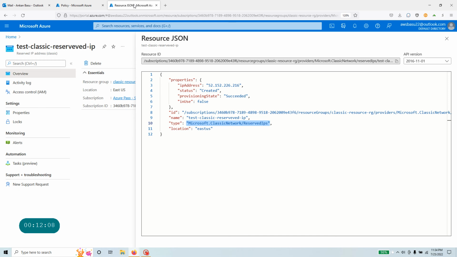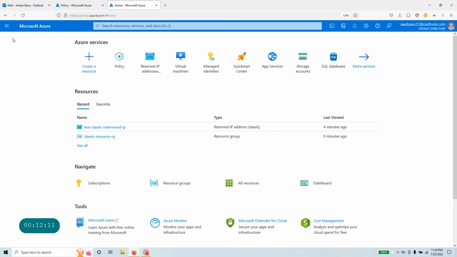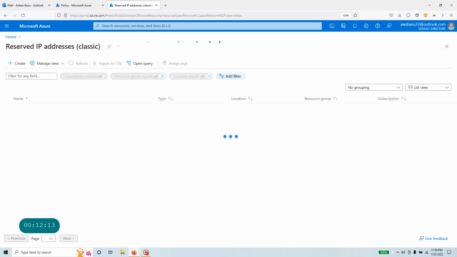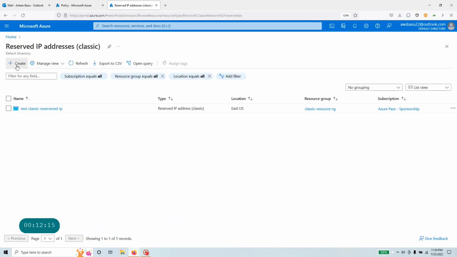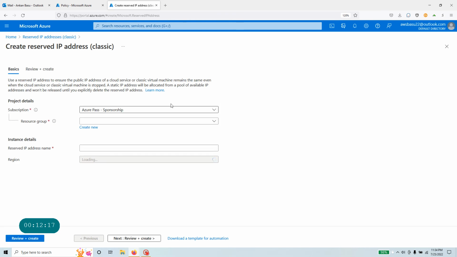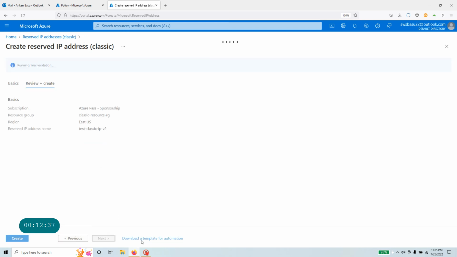So now let's go back. Let's go back to the reserved IP address. Let's try to create another one and select the same resource group, and let's name that test classic IP and then v2. Keep the same US region. Let's go to the next one.